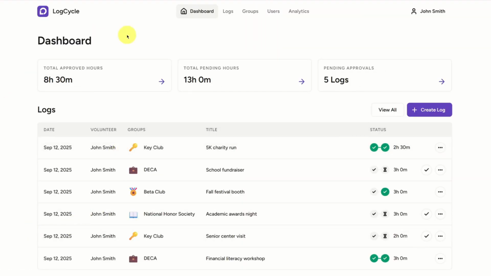So the first thing you'll see is this dashboard, and up top you'll see a quick overview of some stats. You'll see total approved hours, total pending hours, and pending approvals based on the logs of the groups that you are a part of.